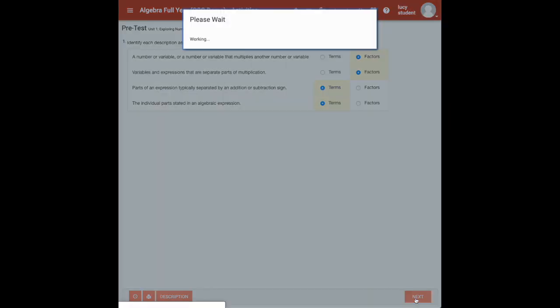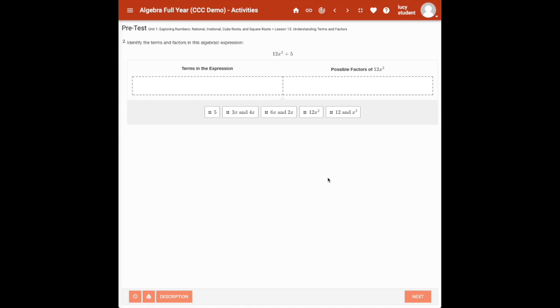So as a student here, I'll complete those 3 questions. These are technology enhanced questions, so students will be dragging and dropping, organizing information, classifying, categorizing, ordering. Those kind of activities are very prevalent in the assessment system.